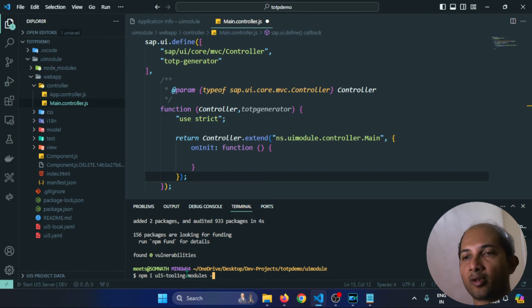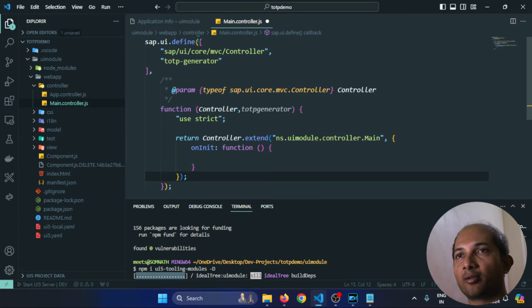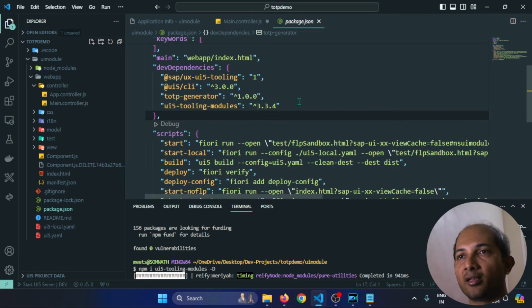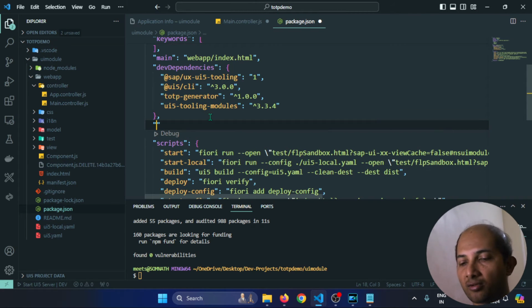Copy it here, go back to our terminal and install it again. This one as well will be a development dependency, so put -D and come back to our package.json, and you will see that it is installed after the TOTP generator. Yes, so now this one is to be used, but from the UI5 perspective we have to add one more configuration, and that is called UI5.